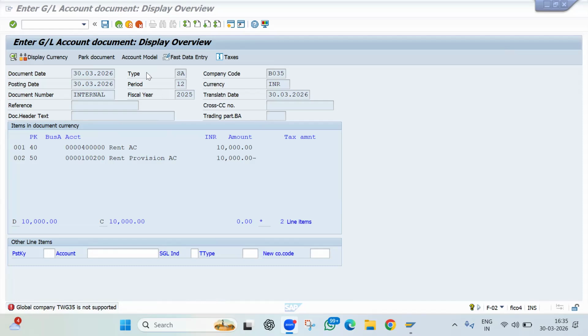When I am posting a document, I am getting an error: global company TWG35 is not supported. That means there are two things here. As of now, we are in the beginning of learning, so we have seen company. Company means it can be a group company or a company code. Now it is saying not supported. Why is it not supported?